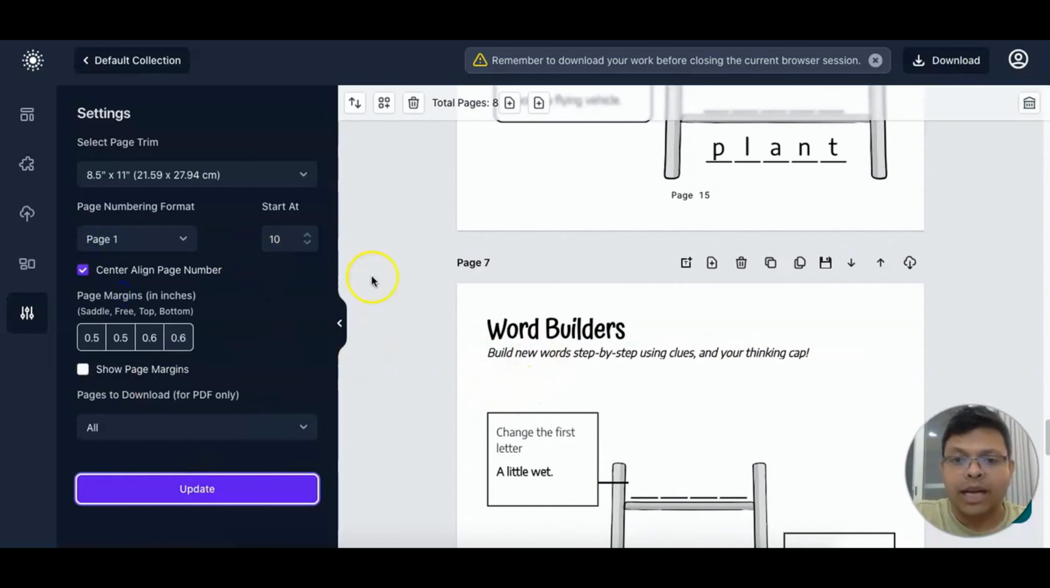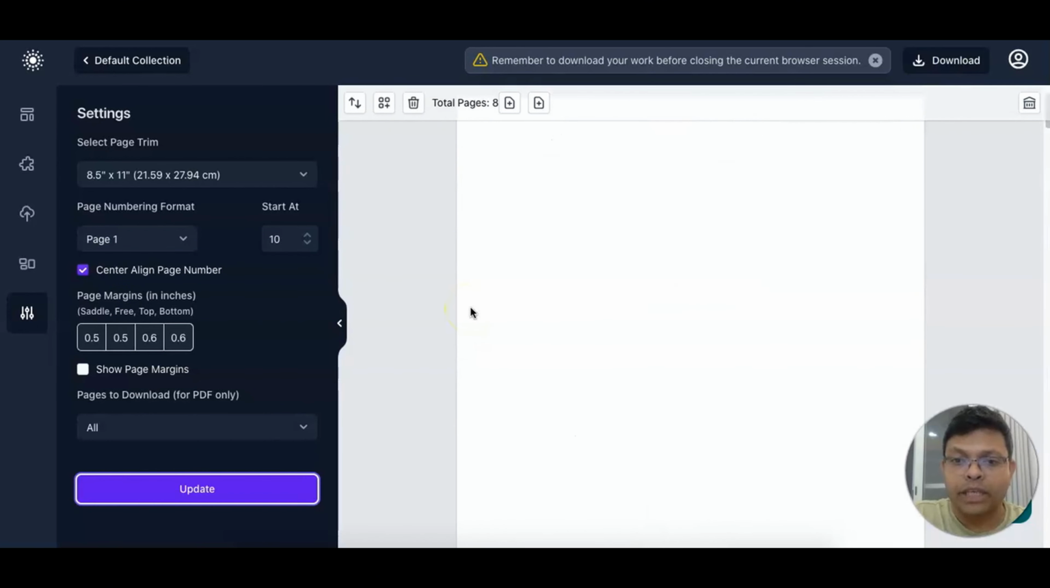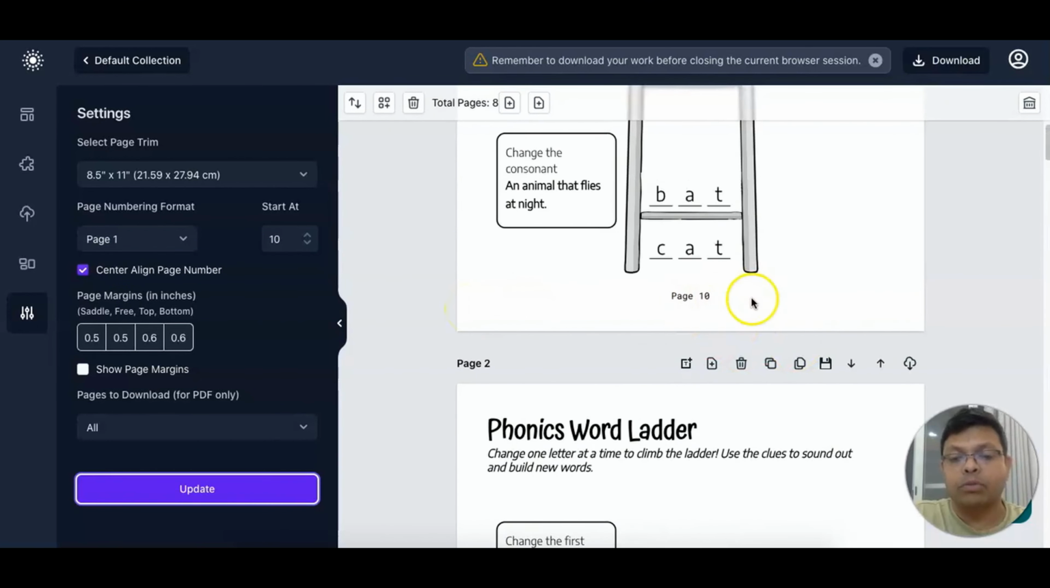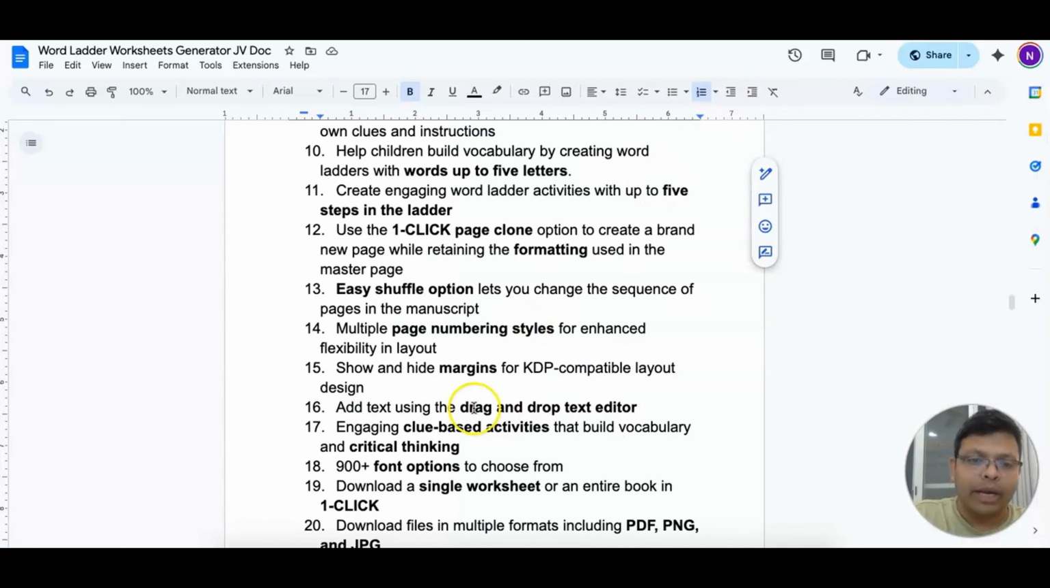This is how your starting pages would look. And even though the first page is there in the manuscript, it starts with page number 10 because that is what you have asked it to do, right? So that's how intuitive it is.